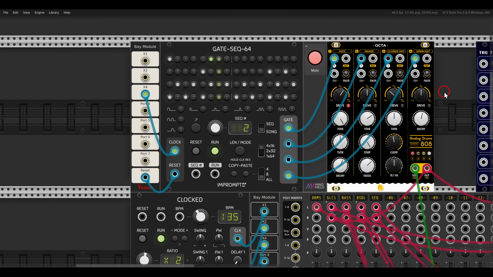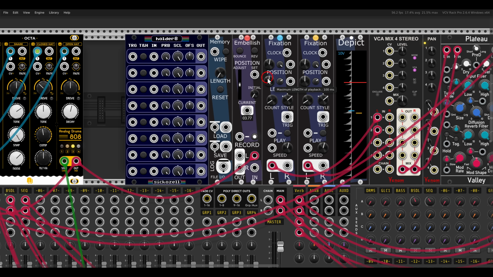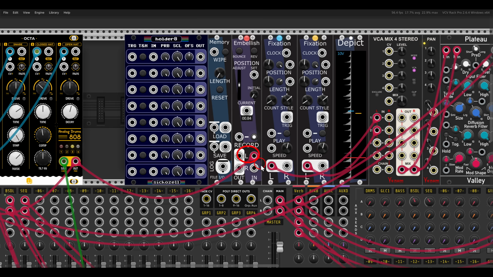Fixation is also great for various glitch effects. Here I have a drum loop, again the gate sequencer sequencing Octa from Nano. Now I'm already sending this to a memory system here. I have it going to Embellish for recording, right? So it continuously records the drums, and since there is a bit of variation, there will be also variation in the recording. And I have here two Fixation modules. They are set to the third mode, to count.